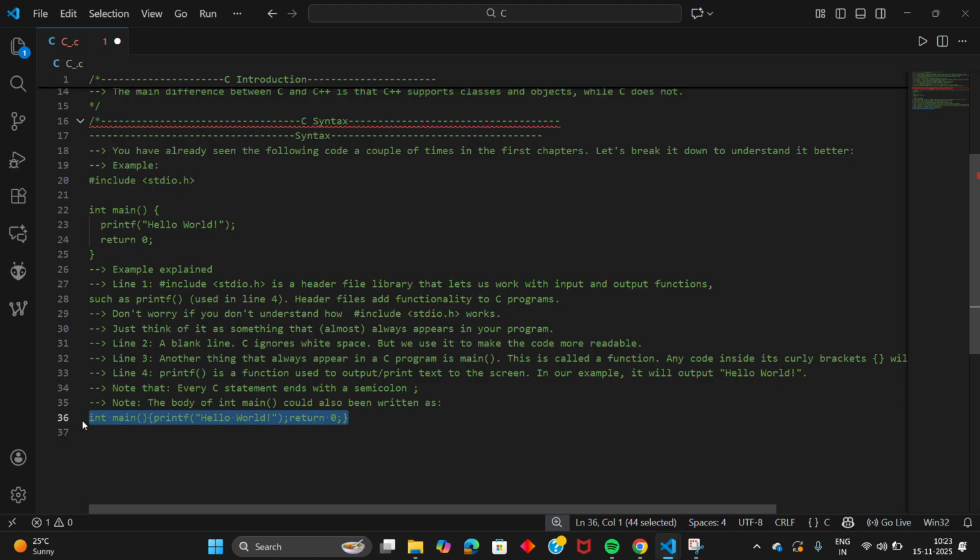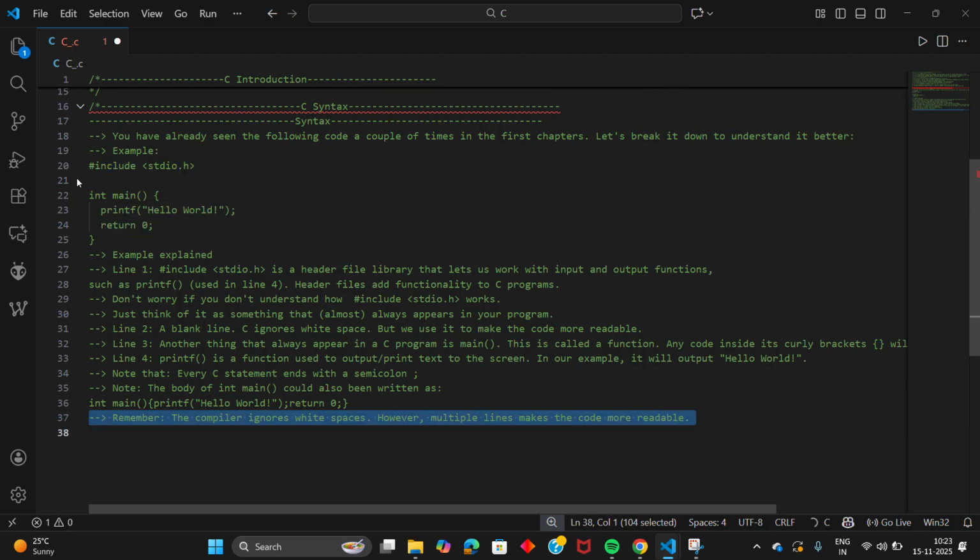Okay, it's very difficult, right? So we are going to use this particular fashion, the spaces or the lines, and we are going to write code in different lines to make it more readable. Next, remember the compiler ignores white spaces. However, multiple lines make the code more readable.